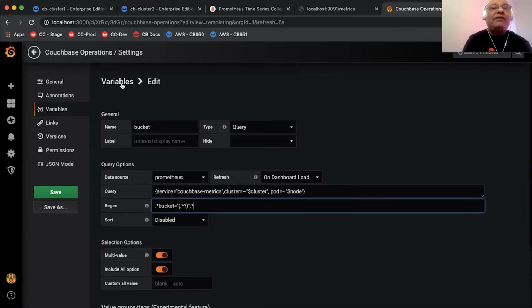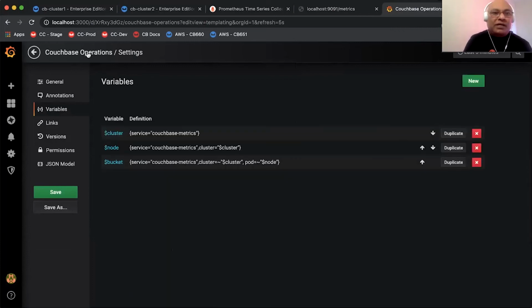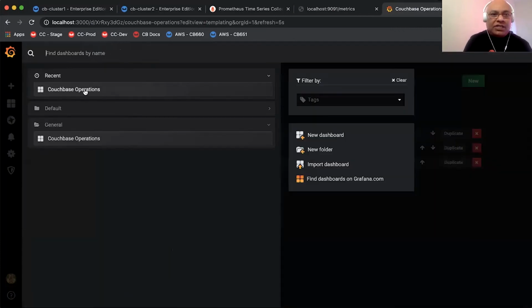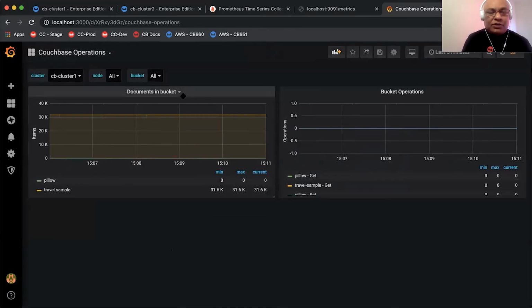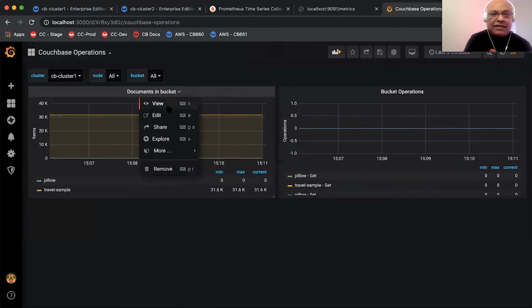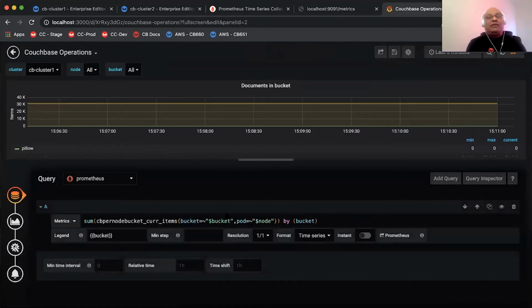So now that I have the variables, I can go back to Couchbase operations and actually look at the dashboard. Before actually going into the dashboard itself, let me edit, I have a couple of panels over here. Let me edit one of these panels and show you how I build the panel.